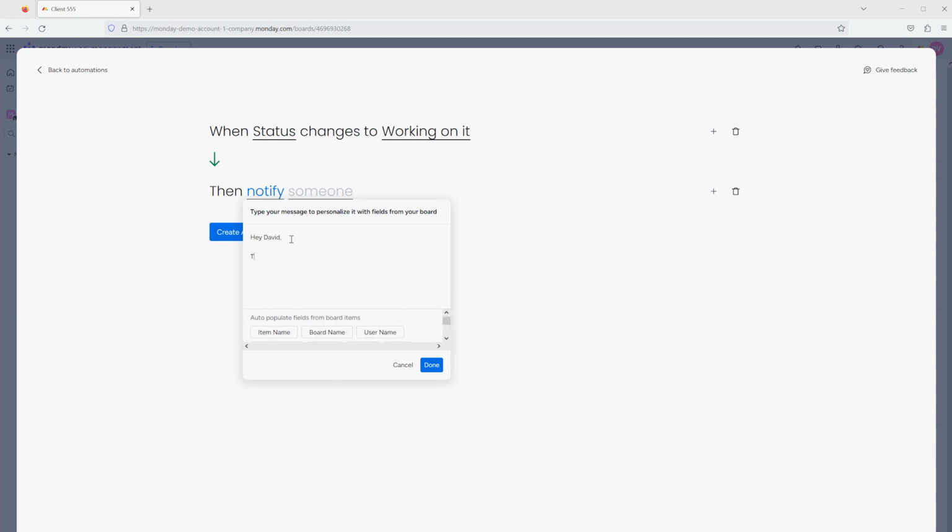Hey, David, the task, and now I'm going to put the item or task name, has changed status to, and now I'm going to put the status. So now we'll say this task, name of the task, has changed status to working on it.